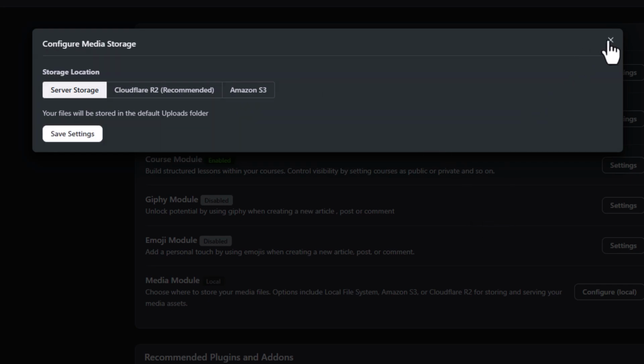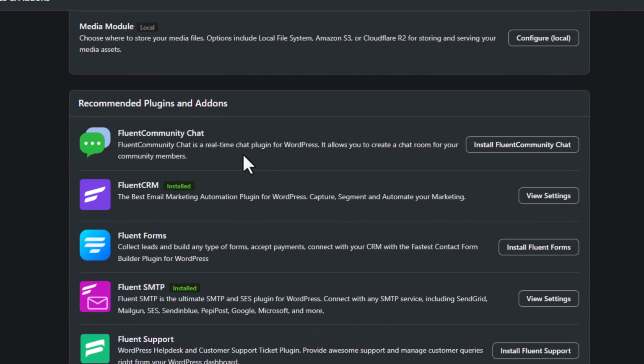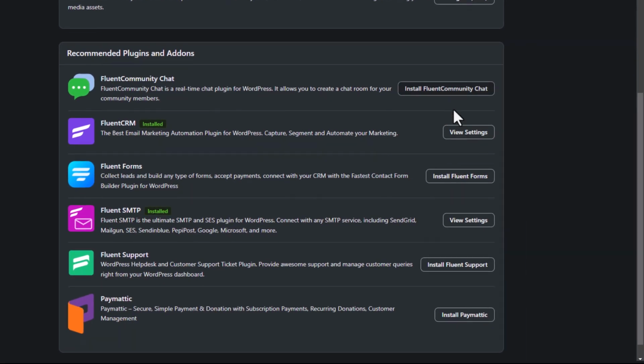Now down here, once we close this out, you can see here that you have the opportunity to install Fluent Community Chat. Yes, you heard that right. You can create a chat room with your community members or you can do a one-on-one chat with any member of the community. And this is going to be available all through the communities. Now you can click on install if you want to install that. For me, I want to do that, so I'm just going to click on install.